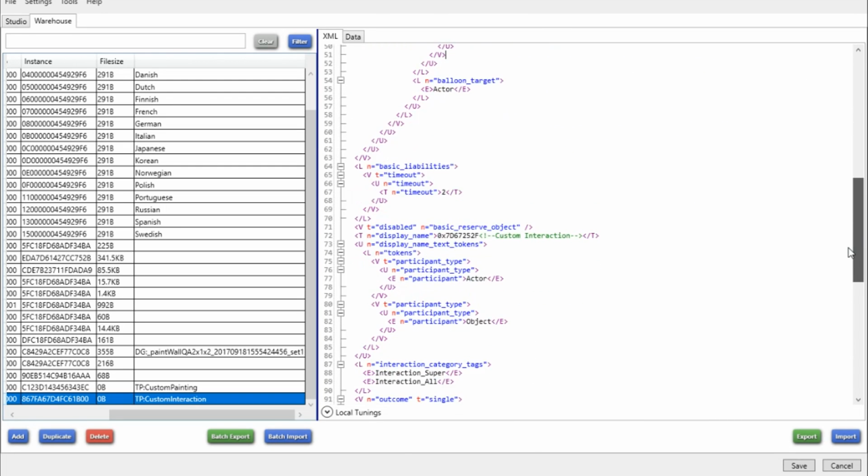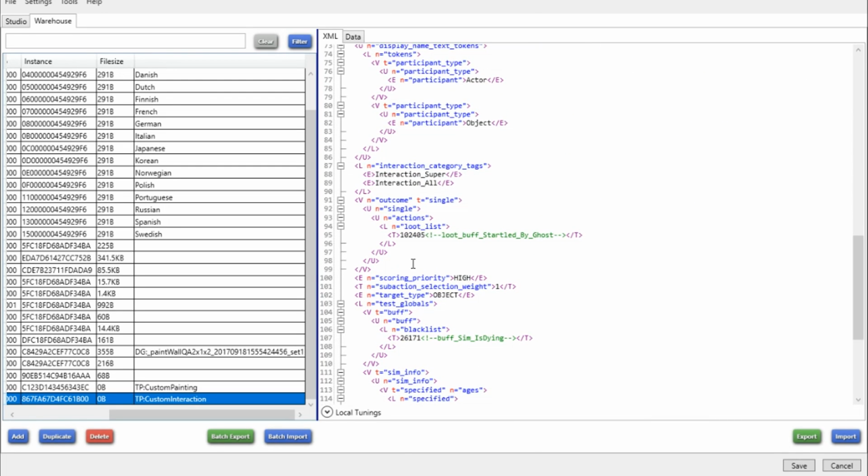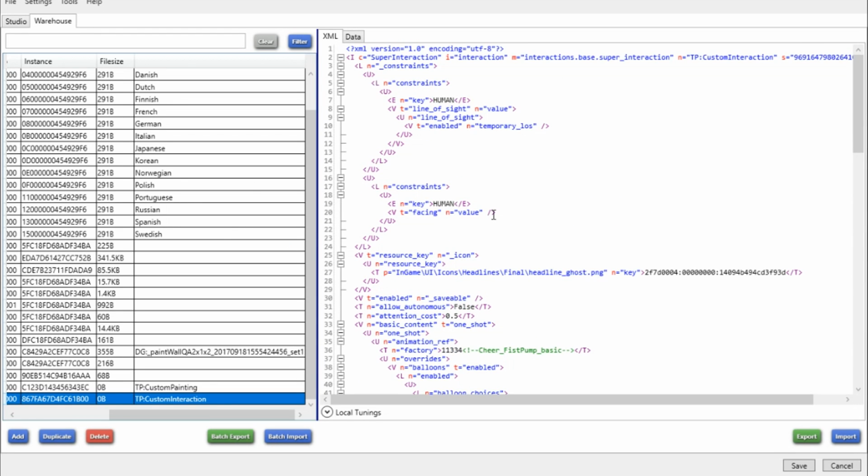I just want to mention a quick thing: if you look right here, there's something called an outcome single actions loot list. This basically means that once this interaction is over, this sim is going to have an action loot to a buff called Startled by Ghost. I'm not going to explain this for now. I'm going to explain it in future tutorials, but I want to mention it because it's going to show up in the game. And yeah, that's it.